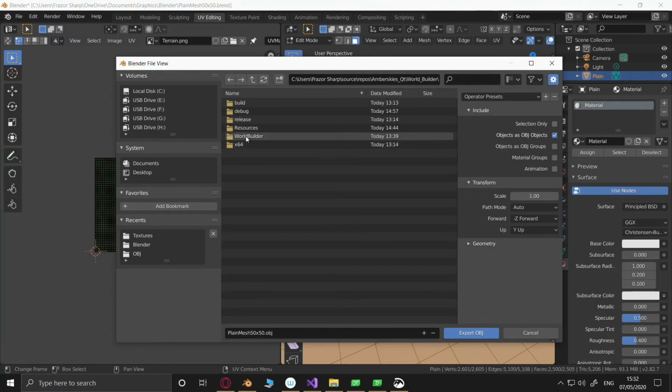World builder, we'll mess with. Amberskies models, no, this isn't. OBJ.